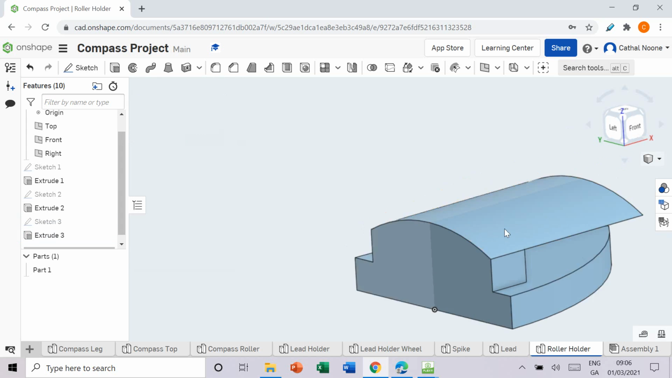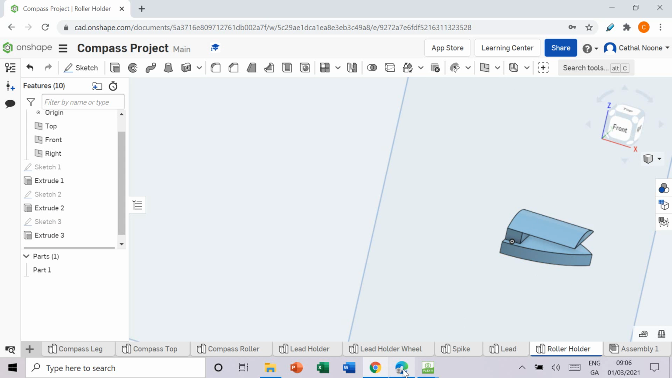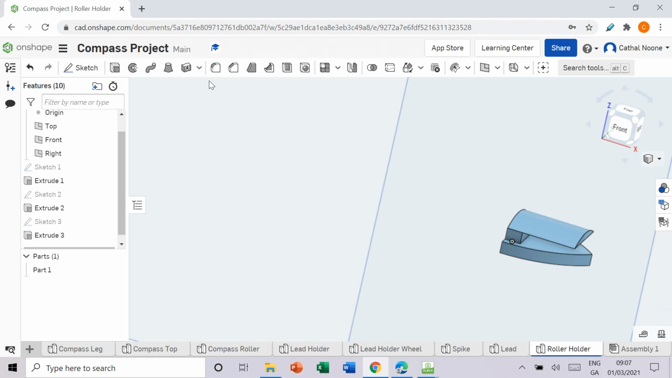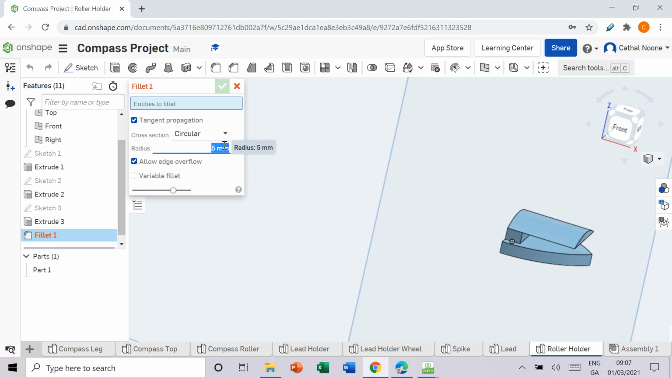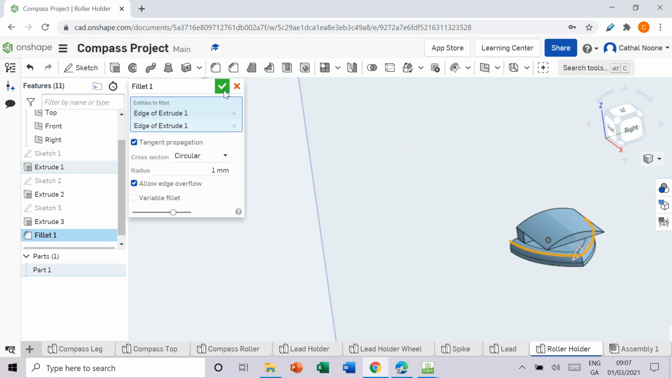Green tick once we're finished, and again we have a shape like this now. Fillet the hard edge with a 1 mil radius. Okay, so that would be this edge that we're talking about here. So we're going to fillet that with a 1 mil radius. So I'm going to go to my fillet feature, I'm going to set my radius to 1, and I'm going to just fillet that edge here and this edge here. Okay, green tick once we finish that.